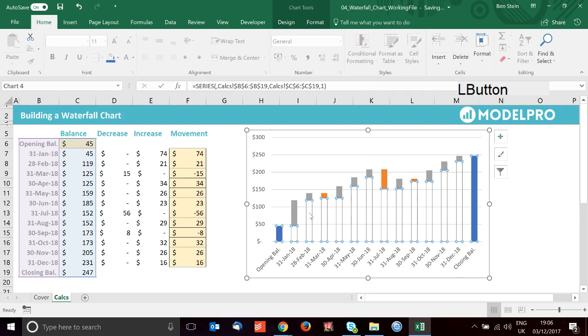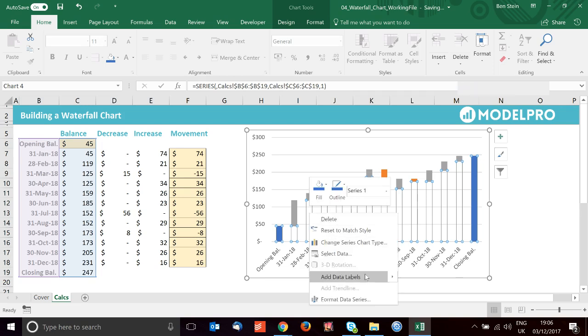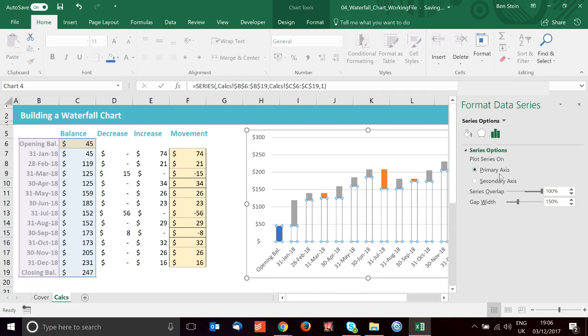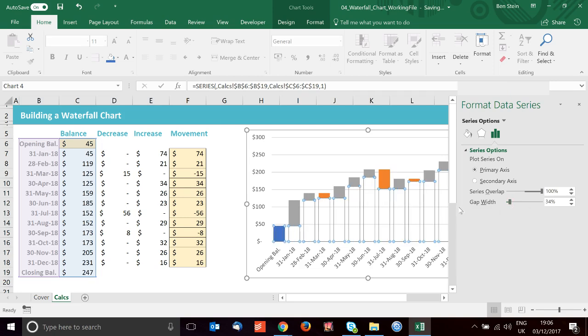Now, we might want to make this width a little bit smaller so that the bars are closer together. So let's just make it 20. That looks about right. 34%.